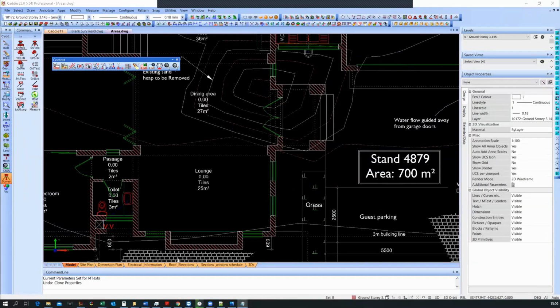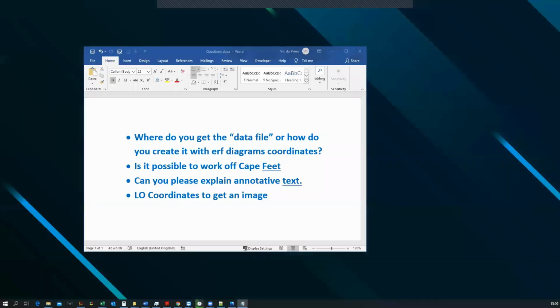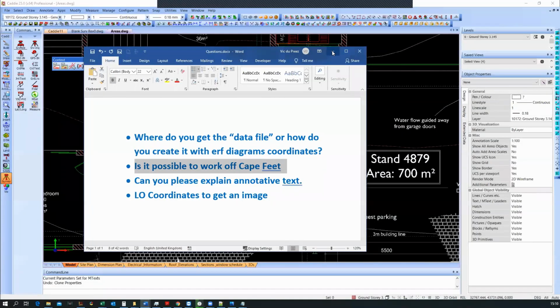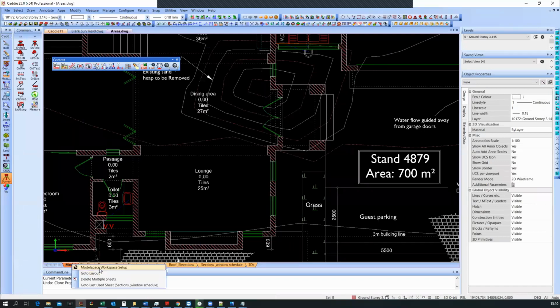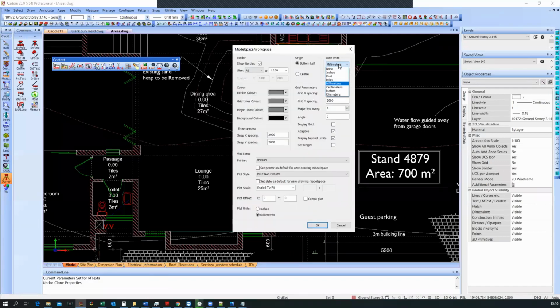Right, I'm going to step on to the next question there. It is possible to work off Cape feet. Now, if you look into your model space, there is no base unit for Cape feet. It's just normal feet and inches. So in the older days, what you used to do is set it into feet and work it, and then just rescale it afterwards to the Cape feet with the difference in the ratio or the scaling difference.